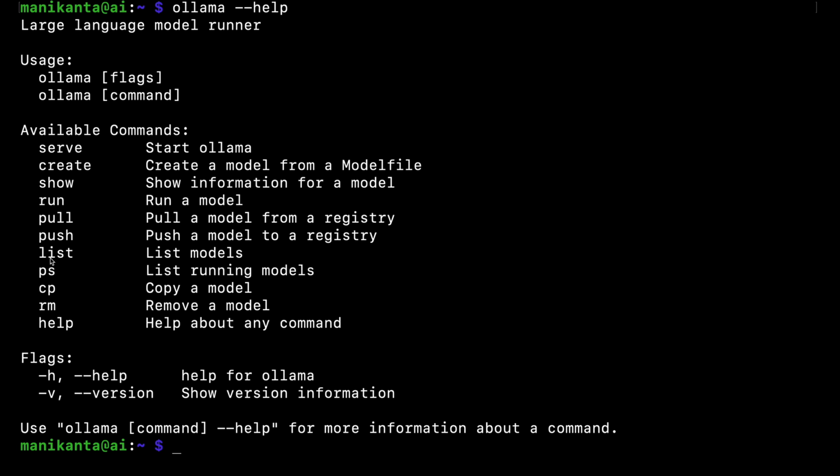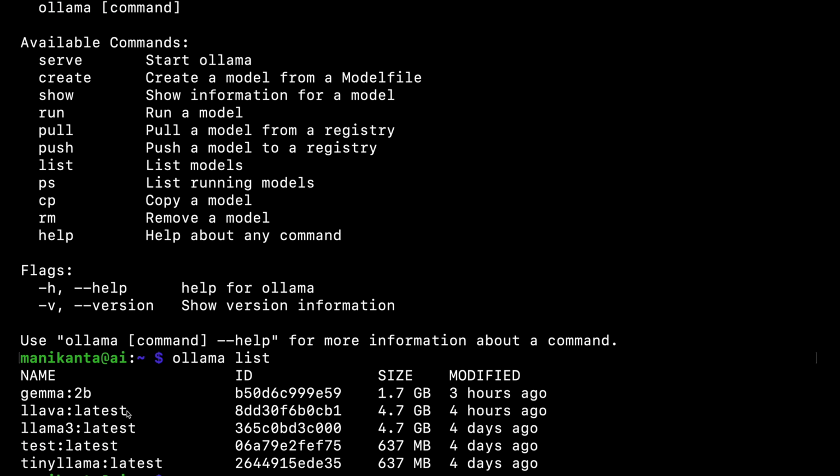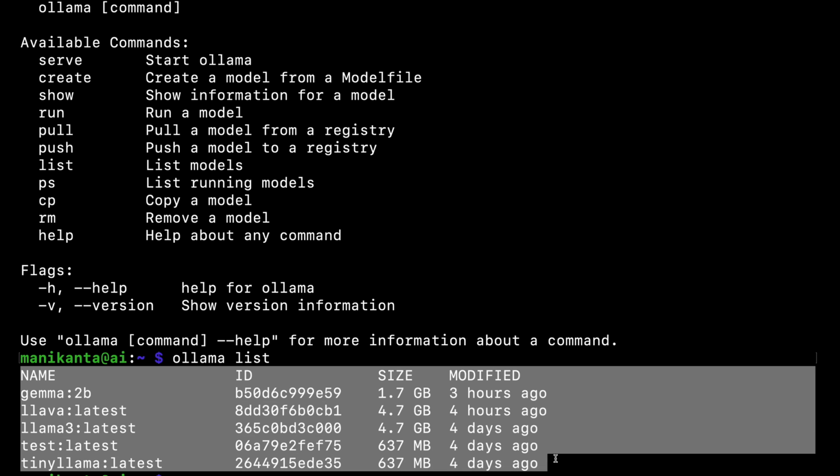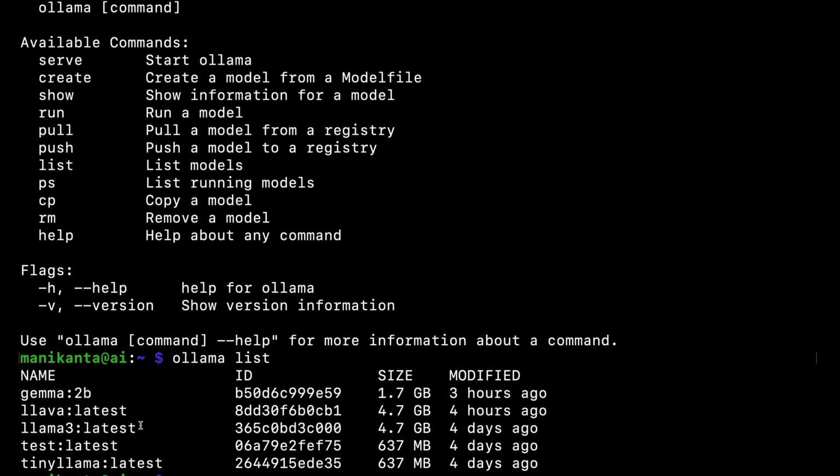Now let's see what models we have with the installation. These are my models. They won't be available for you. I've downloaded all these on my machine, but if you don't see anything, that's fine. That should be normal.